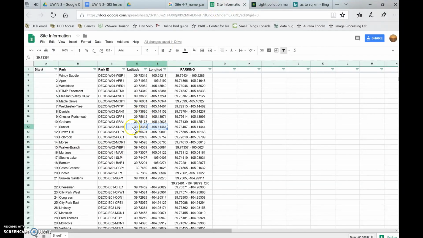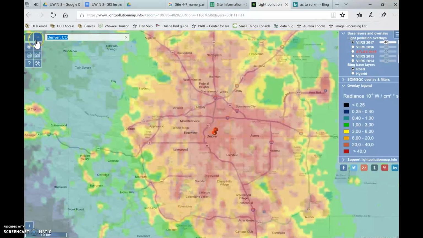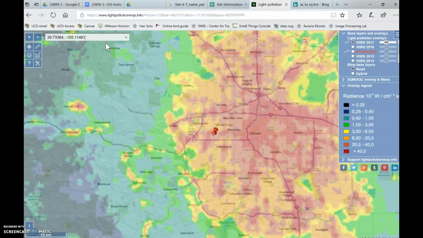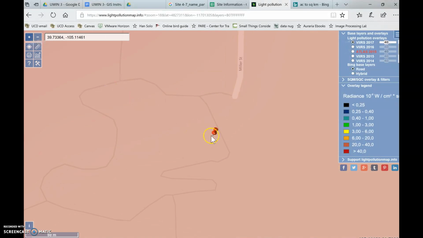So they can go back here, they can copy this. Oops, go to this one. Paste it in here, select that, and now our pin has turned into this location. So we can zoom way in and then click on here, close to the pin, and the radiance information will show up. And this is what they will write on their data collection sheet and then repeat for all 4 of their sites. And that's it, I think.